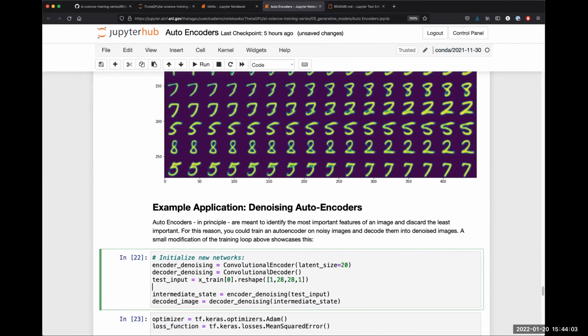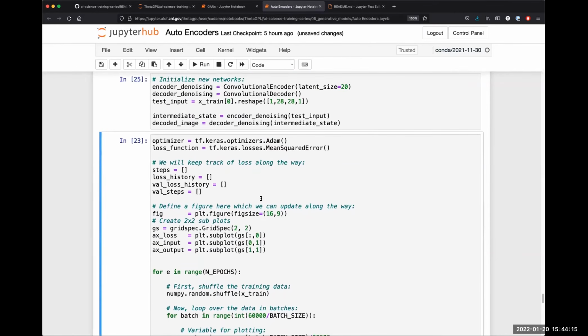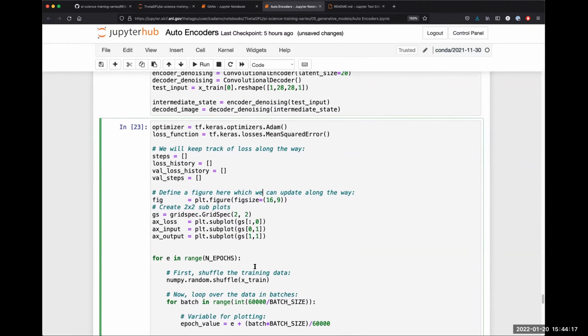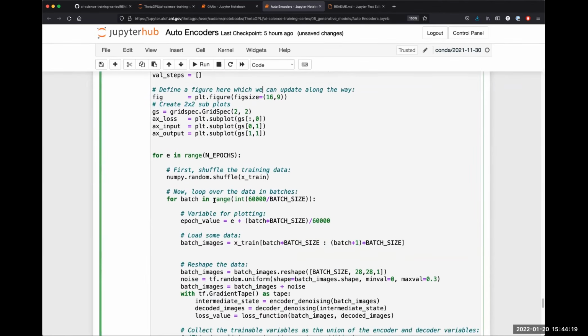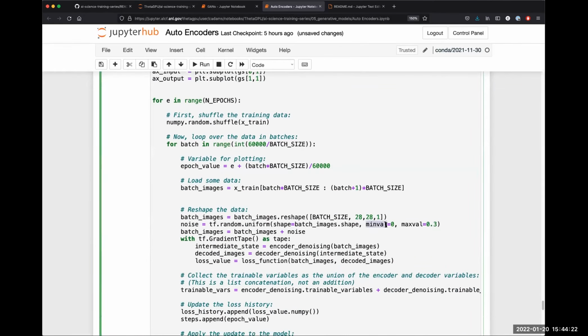So just to show you this, I've created 2 new instances of these encoders. I've given them a new name so the weights don't get overwritten, and they start out fresh. And I initialize them. Then this training loop is exactly the same as how we trained the autoencoders before, except for one line right here. I'm adding, I guess it's 2 lines. I'm adding random noise to the input images.